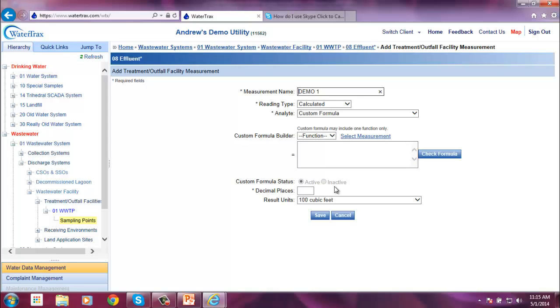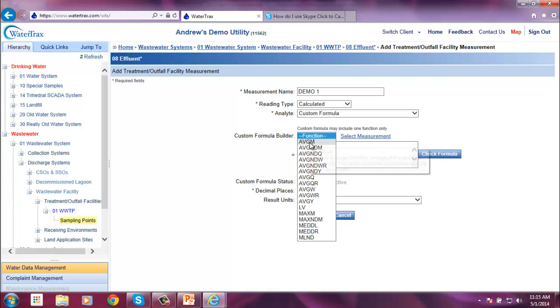And at this point, the next step is for us to decide what type of calculation we want to create. Namely, is it a function from the drop-down list of predefined calculations, or do we want to manually type in the equation into this equation box here? In this first example, I'll go ahead and select a function from the drop-down list. And I'm going to select the AVGM, which stands for average monthly.